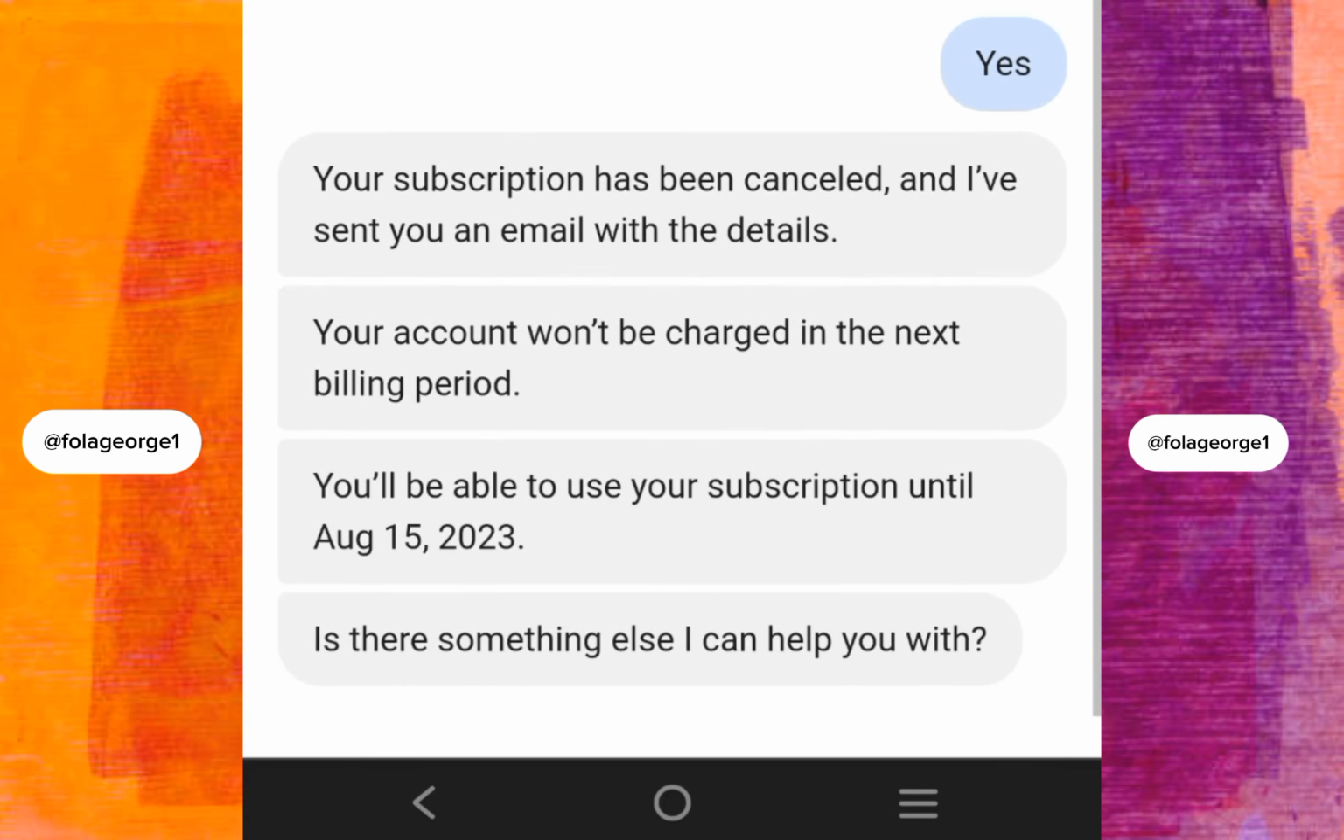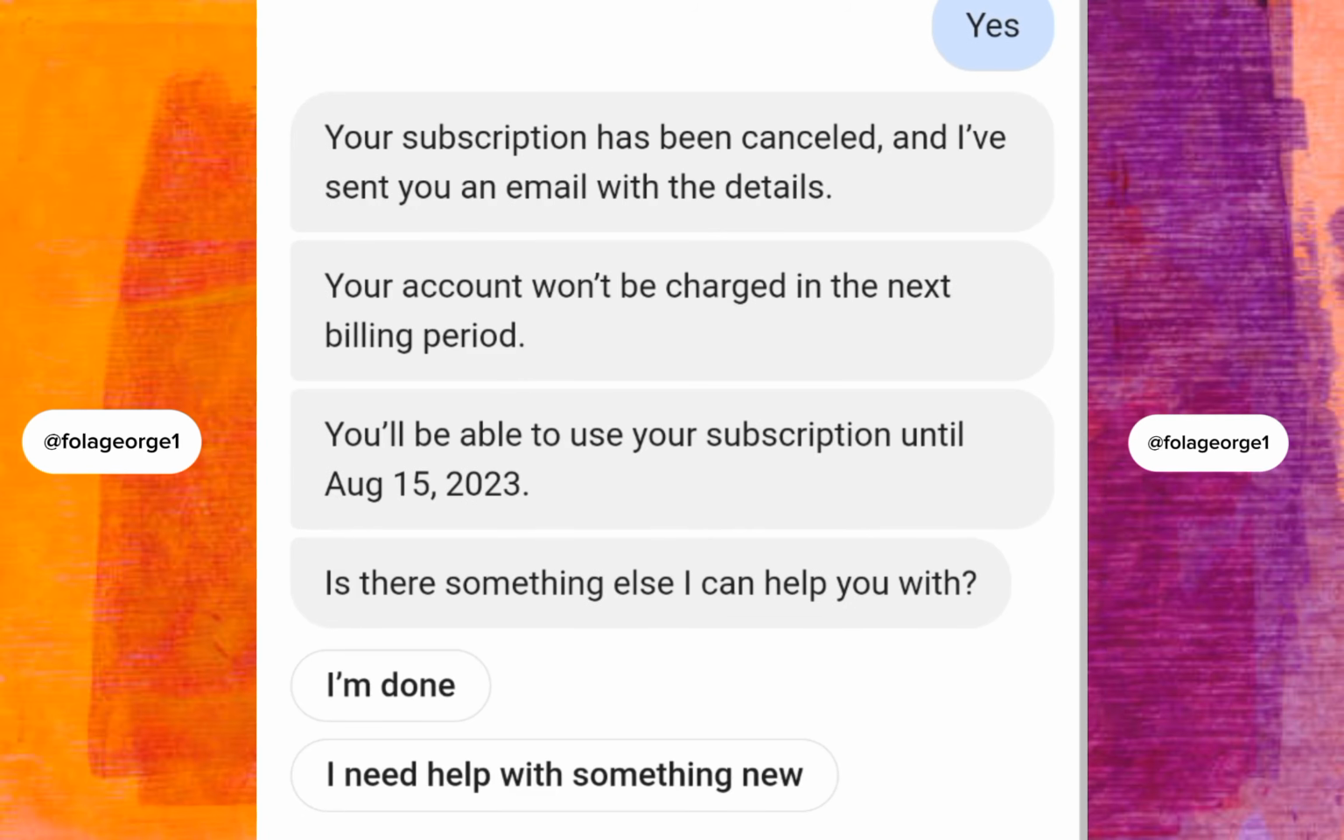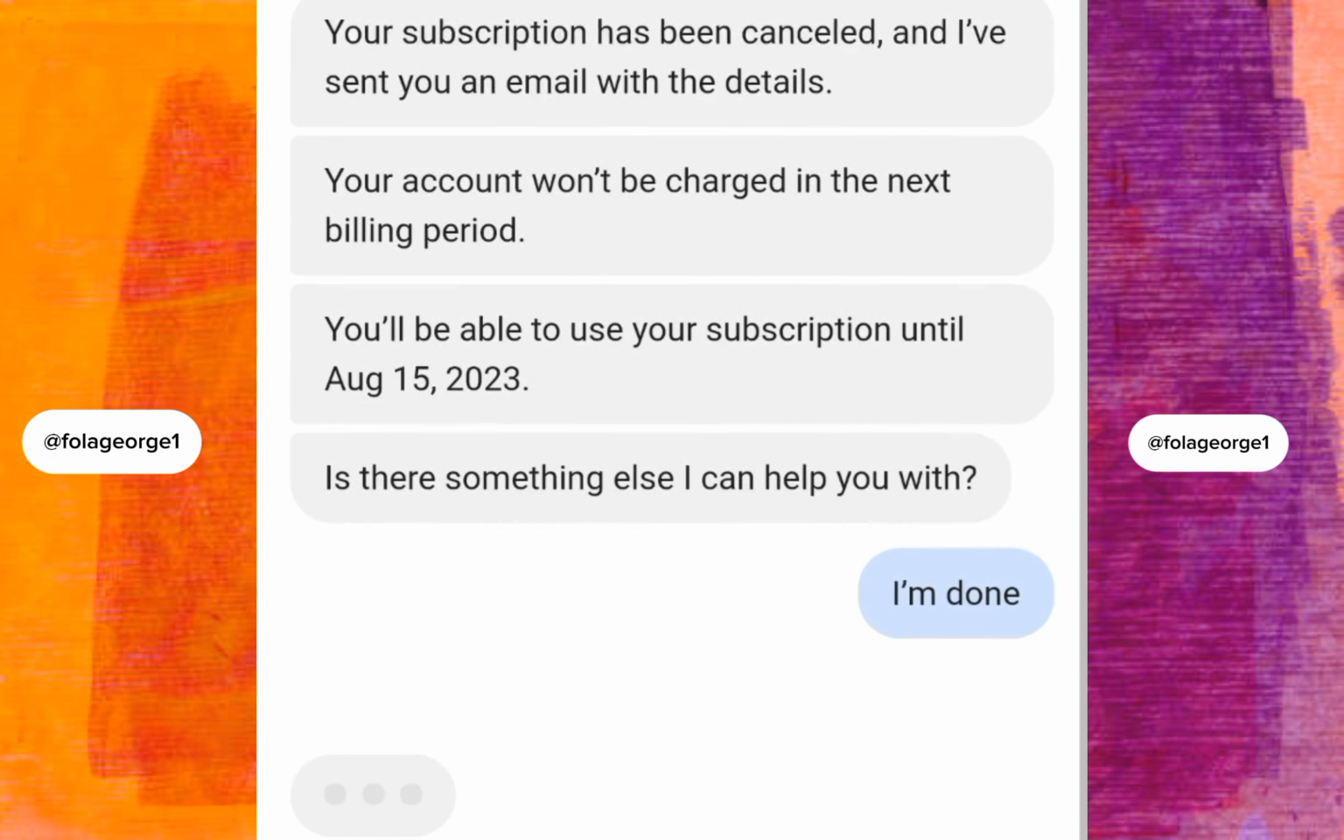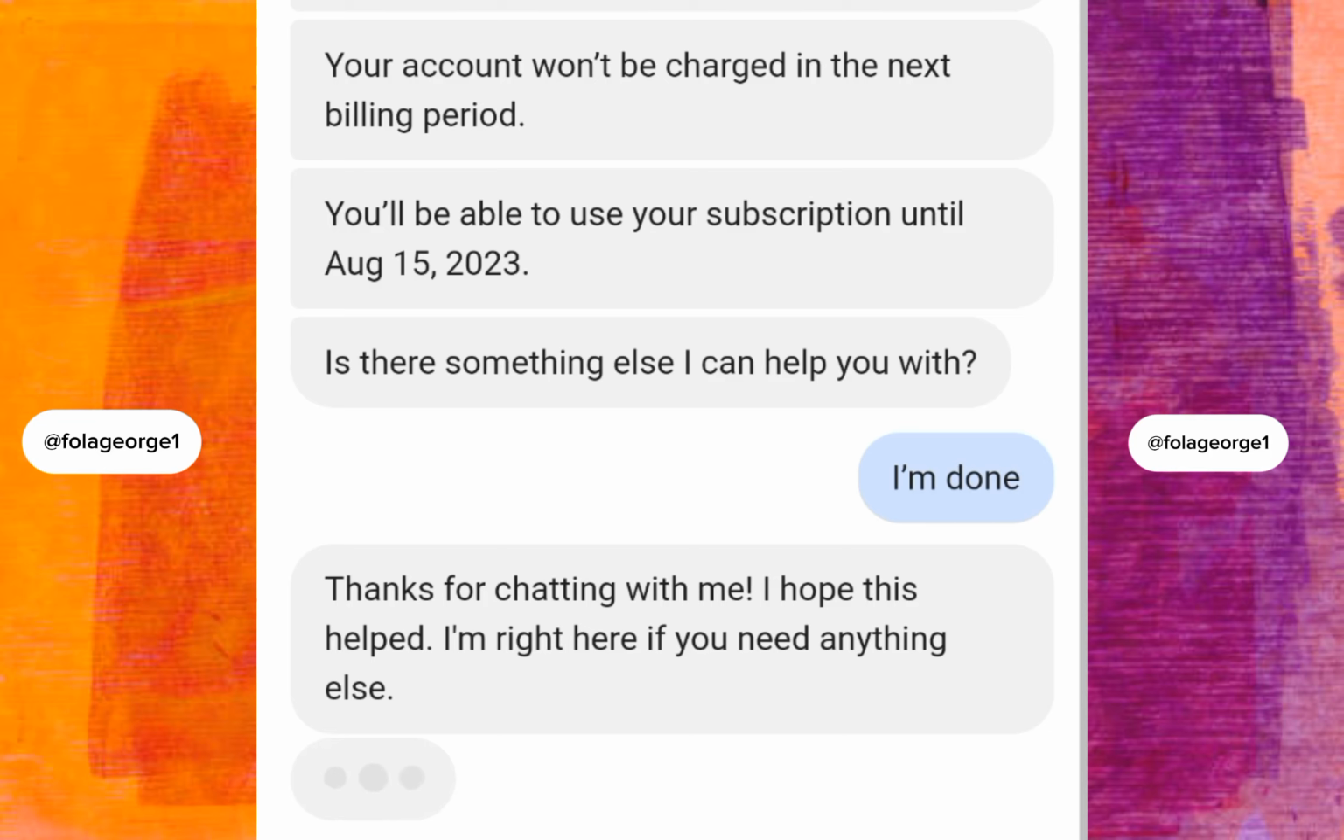So it says your subscription has been cancelled, and I've sent you an email with the details. Your account won't be charged in the next billing period. You'll be able to see your subscription until August 15, 2023. Is there something else I can help you with? I'm done. So when you are done, you simply click I'm done. So that is how to cancel your subscription on the Remini app.